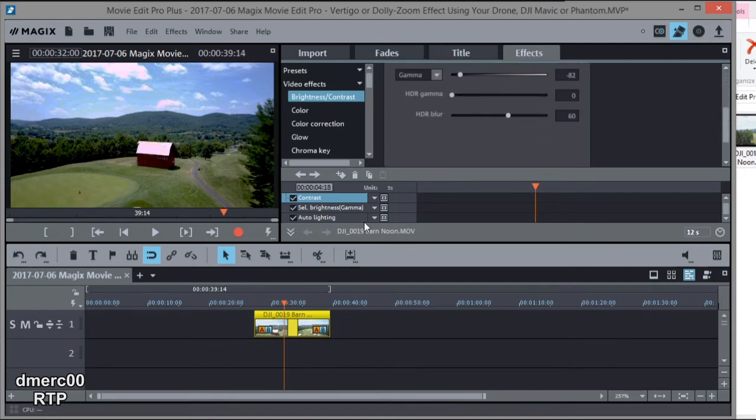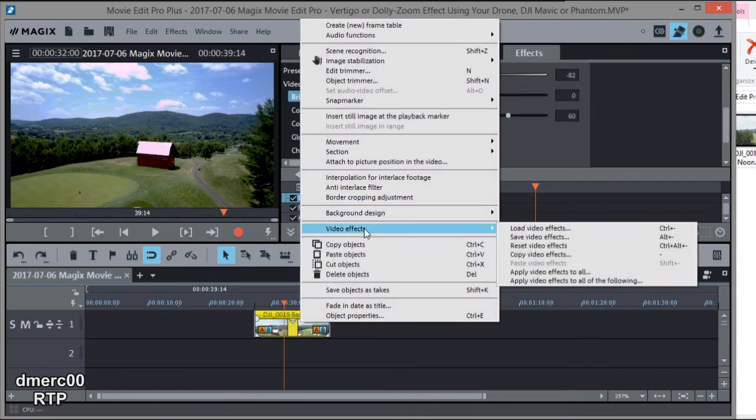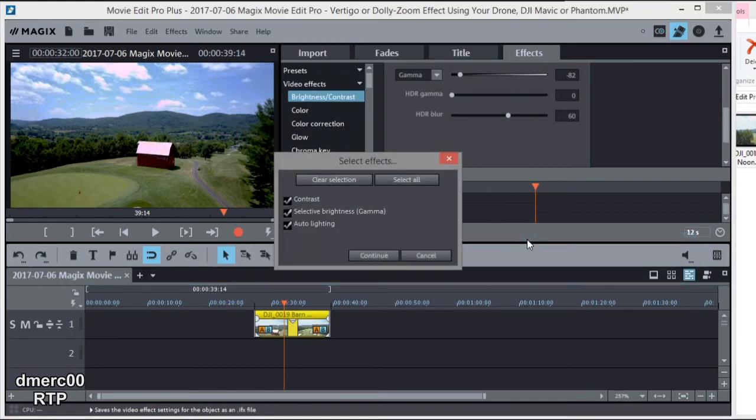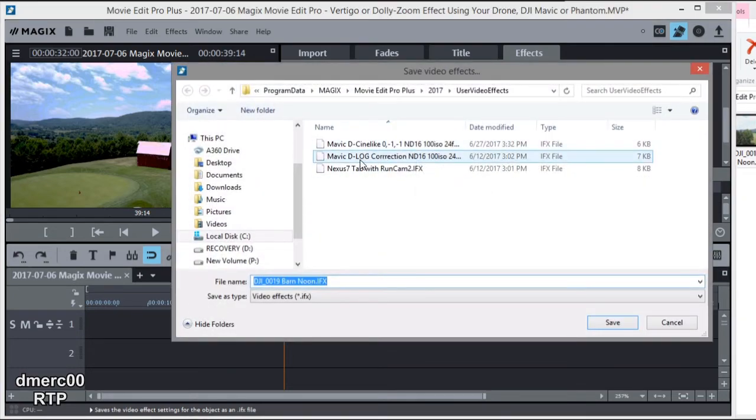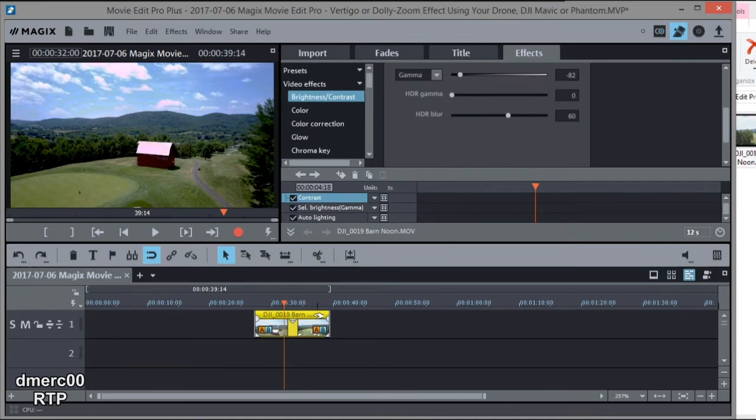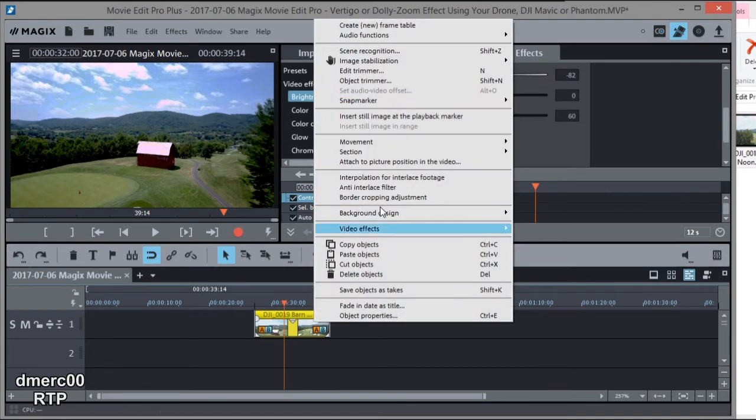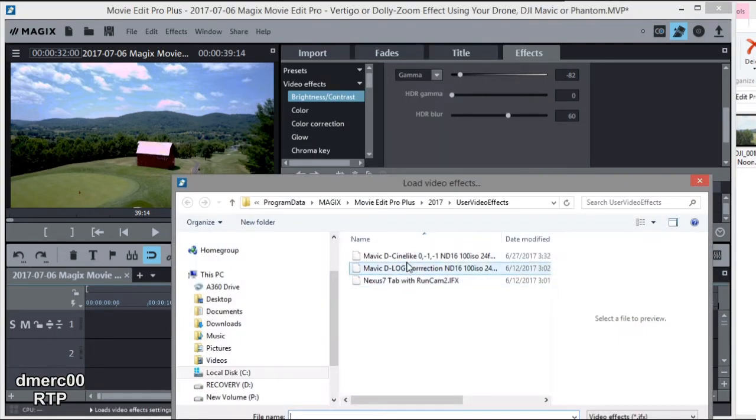I've also saved a template. Once you're done, you can save a template for your filter. Just go into Video Effects and then Save Video Effects, and you can save it there. Just select all and then hit Continue and you can save it. See, I've already saved one there. So if I wanted to load that template now, I would just go in here, go to Video Effects, and then Load Effects Template. And here I have Decine-alike with my ND16 filter and my settings that I use with 0, minus 1, minus 1, and 24 frames a second.